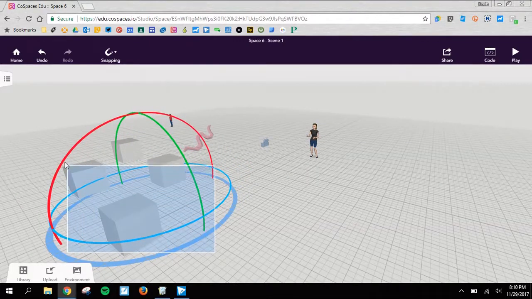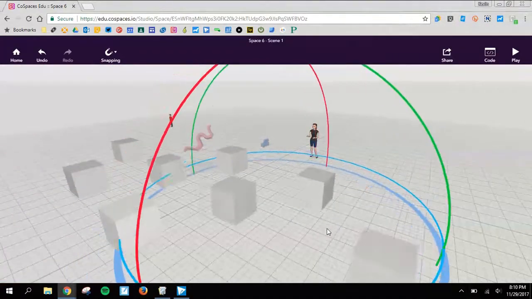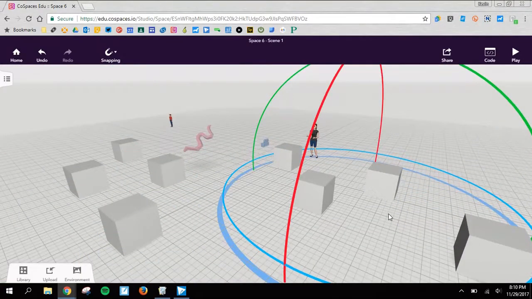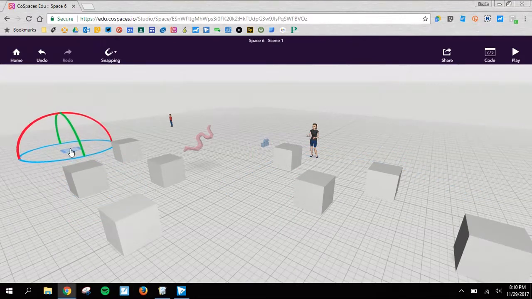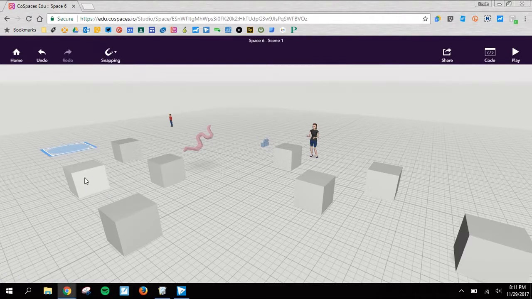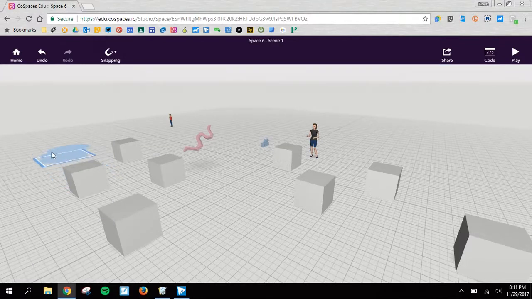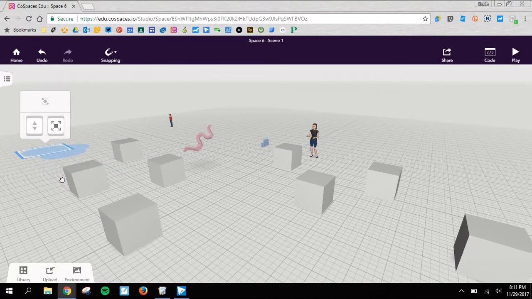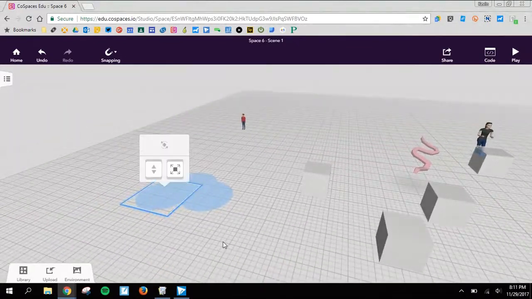And I can continue to duplicate objects, making more and more of them. This will be especially helpful if you're making something such as a forest or a village. There's some graphics that you can use as text markers. This one works really well as a pond. Duplicating it a few times just to make it look kind of pond-shaped and not just like a bunch of circles.